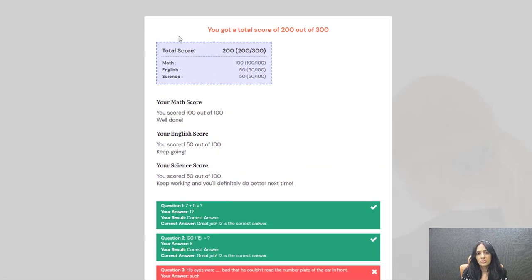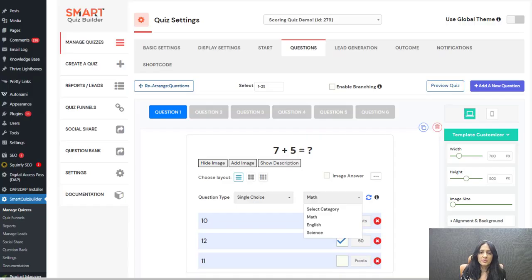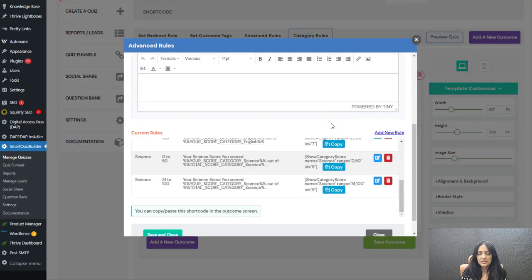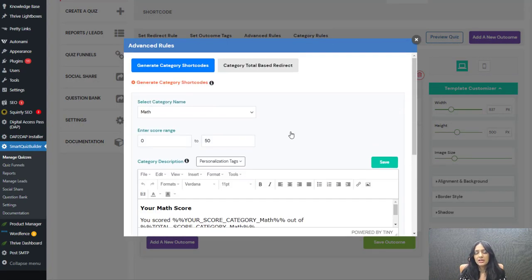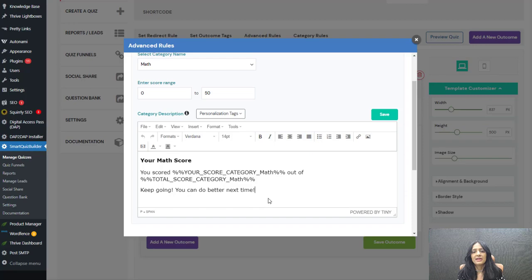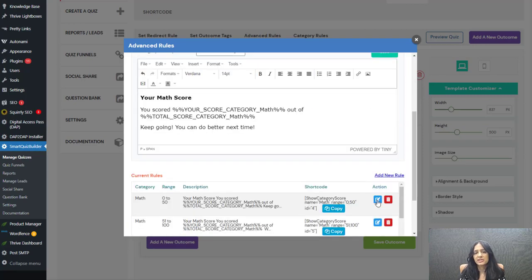So what you can do now is in the back end of Smart Quiz Builder, you can create shortcodes and you can let Smart Quiz Builder know that if the category is X and the score is between this and this, you can specify the scoring range, then display this message. That message will only be displayed to those that get a certain score in that category, right? Based on the rules you set up in the backend.